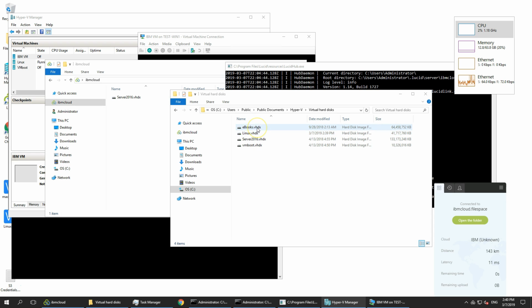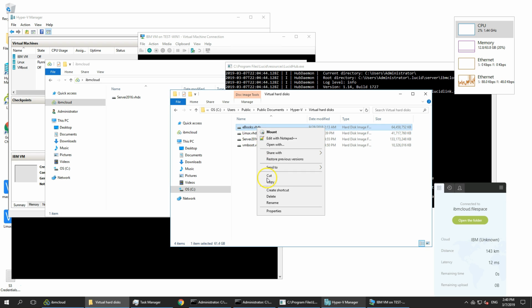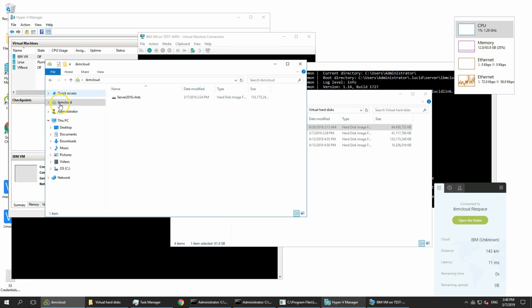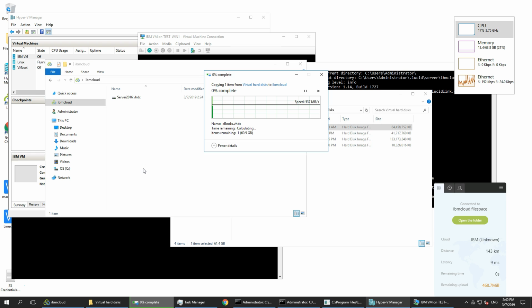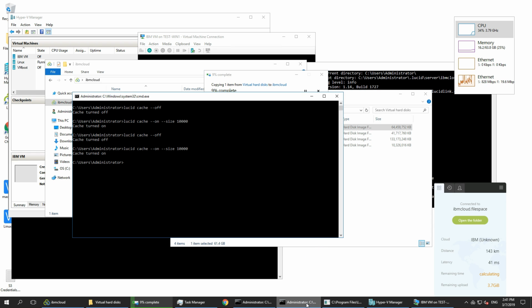I'm going to first demonstrate the sustained I/O capabilities of IBM Cloud's object store by copying a 64 gigabyte file over to my IBM Cloud mount point. We'll see the initial peak of 500 megabytes a second while we're filling out our cache. The cache is set to 10 gigabytes. So I've set the cache to 10 gigabytes.